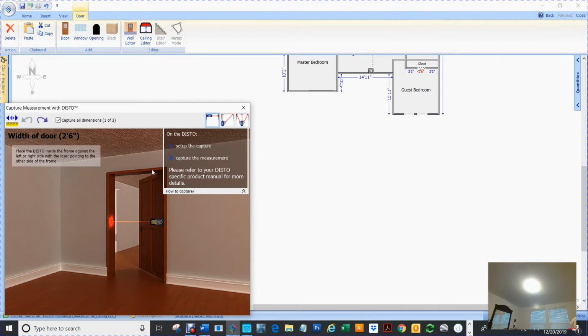So I'm going to open. It wants this measurement. Okay, the next measurement is the height. And actually, you know what? We don't have to do that because we already know all the heights are going to be the same. That's in case you had a door that was a different height, we're not going to worry about that because they're all going to be the same height. Okay, so I'm going to close.